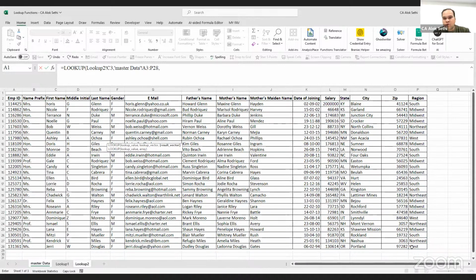Okay, so now what should we write next? Sorry, VLOOKUP I have to select. So VLOOKUP asks for lookup value, table array and column index number. So what should I write in the column index number? What number should I write in the column index number? Tell me. What should I write in the column index number?